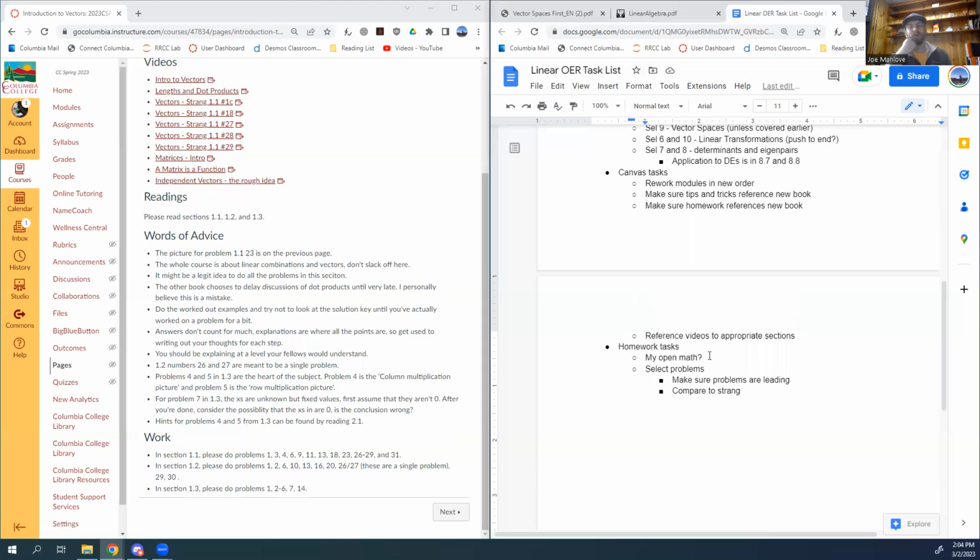So I might think about including those. That's my second tier priority thing for homework. My first tier priority thing for homework is to actually select some problems.